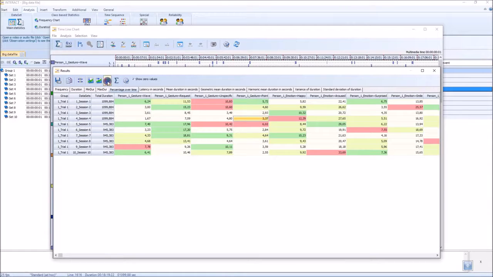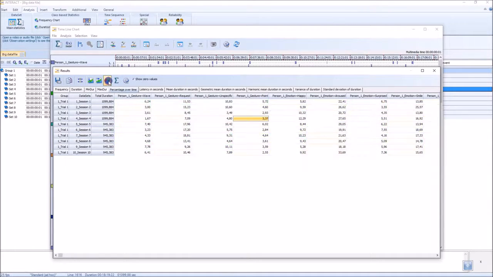Now you can turn on and off the coloring, and you see immediately the value of the coloring, because within this data you don't see what's really happening. If you colorize them, you see where the hotspots are.